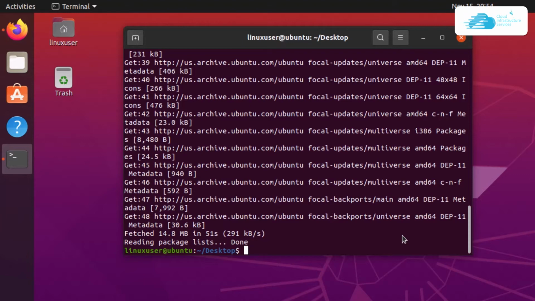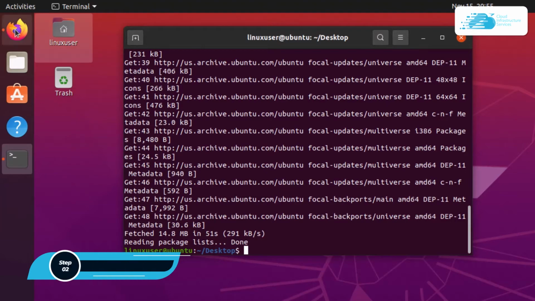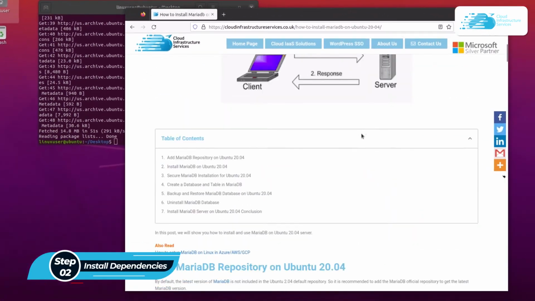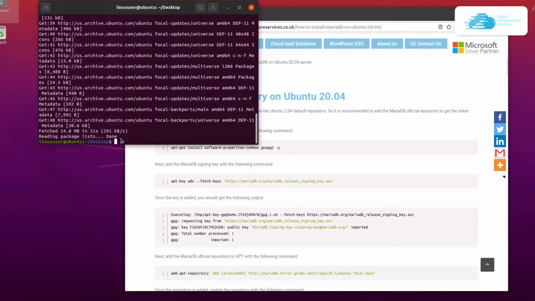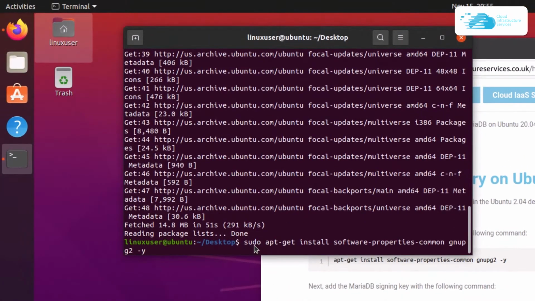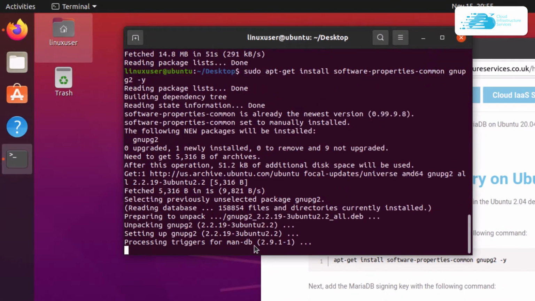So we are going to start off by installing the other dependencies for MariaDB. Now for that, simply click the link in the description box to come to this blog post by Cloud Infrastructure Services, and in this blog post you would find this command. So simply copy this command and paste it inside your terminal with the help of a sudo command and then hit enter. Now this is going to install all of the dependencies that you need.